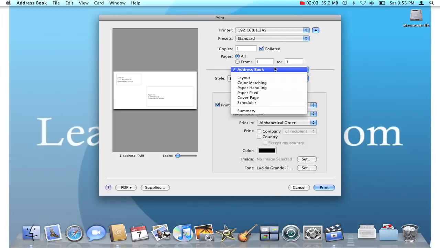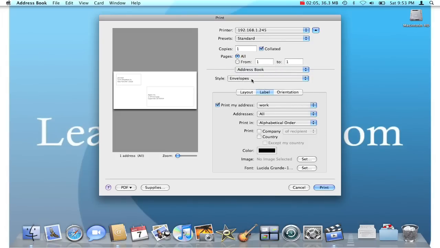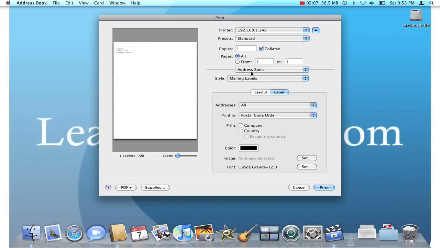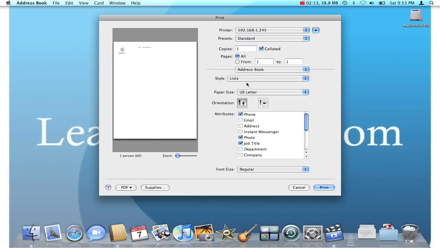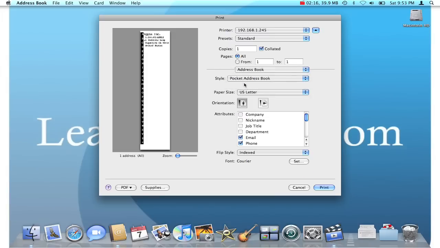As you can see here, here's your settings for the address book, and it gives you a bunch of styles. You can print out mailing labels, envelopes, a list, an address list, or a pocket address book if you want to keep your contacts on the go. When you do the pocket address book, you can add additional fields to the print.